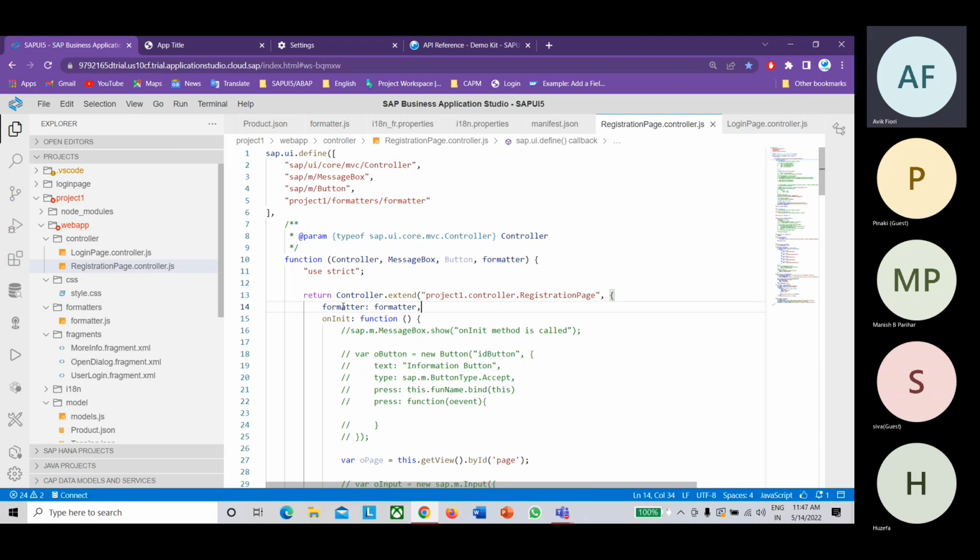Okay. So this property will help you call the formatter wherever you want. Using this property, you can call the formatter wherever you want. You can also call this formatter inside the controller code if you want to. I'm just passing this formatter information into this variable.